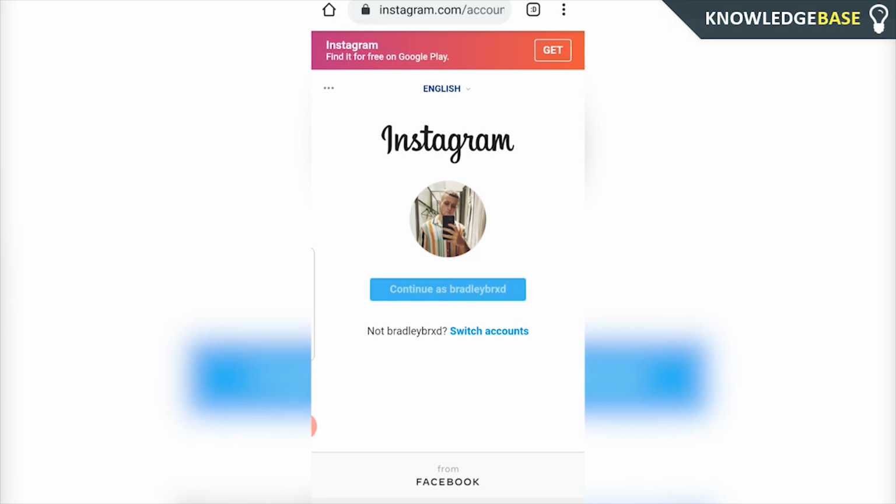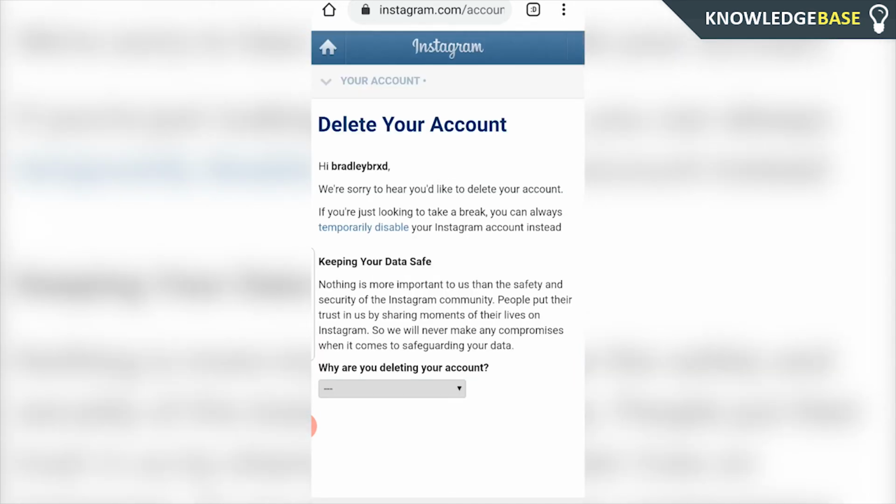What you need to do then is log in. So you might need to re-enter your password and your username, and then you'll be taken to this page here, which is the delete your account page. And here you should see your username, which is your account you're going to delete.